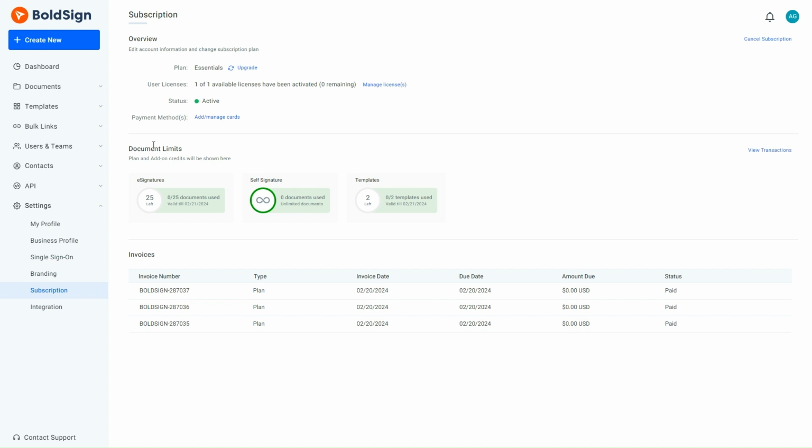Next is the Document Limits section to track document usage within the plan. It details the number of documents used, total document count, self-signing document count, and available and used template counts. Additionally, I can access transaction details by clicking the View Transactions button. At the end of the page, all available invoices are displayed.